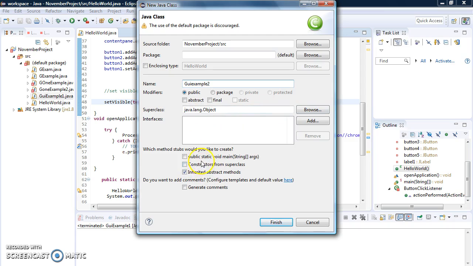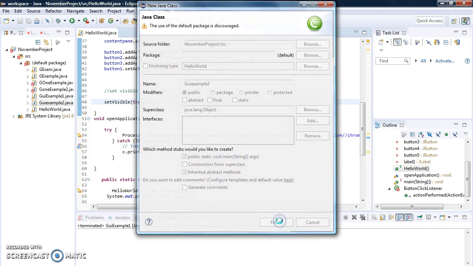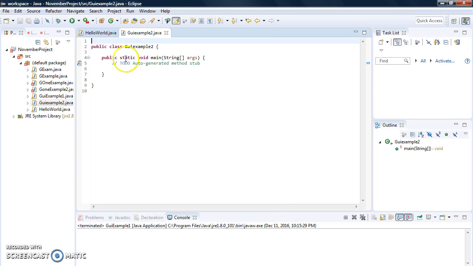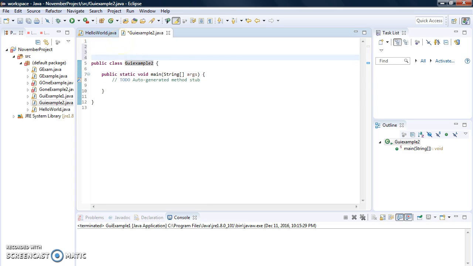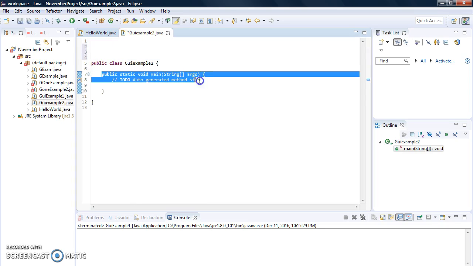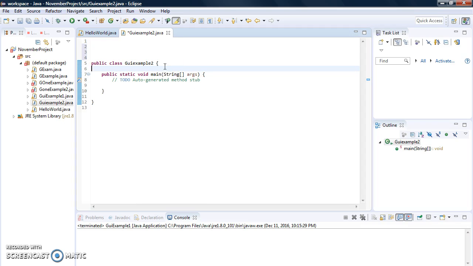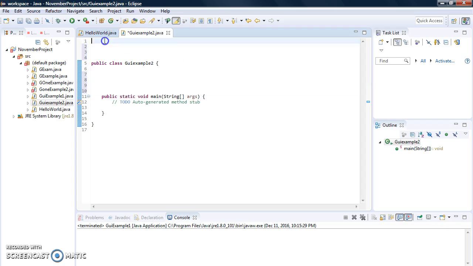And now we're going to use public, and include the main function. I'm going to put the check mark here, and then finish. Now Eclipse has created the skeleton for us. This is the name of our class, GUI Example 2, and this is our main function. So let us go and start.